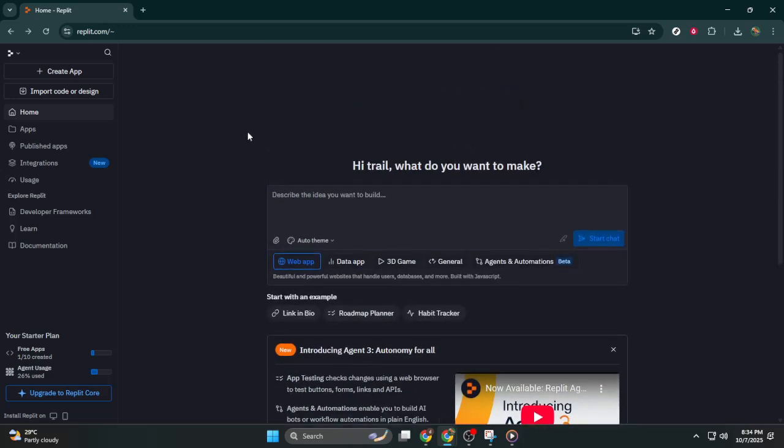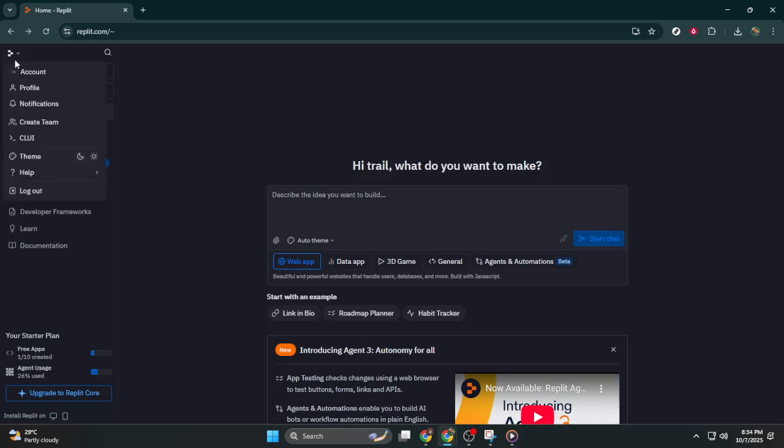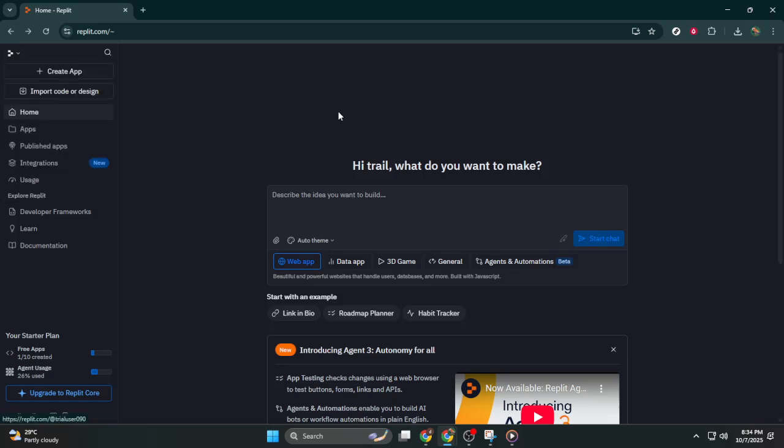To begin, make sure you're logged into your Replit account on your web browser. The deletion process must be done through the web, as the mobile interface doesn't support account deletion. First, let's head over to the Replit homepage. You'll typically be greeted by the dashboard where all your projects and tools are organized.